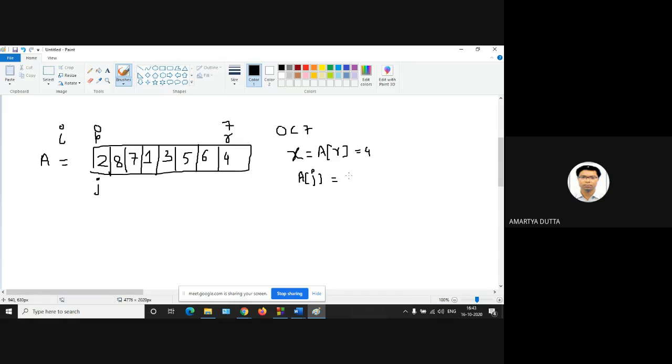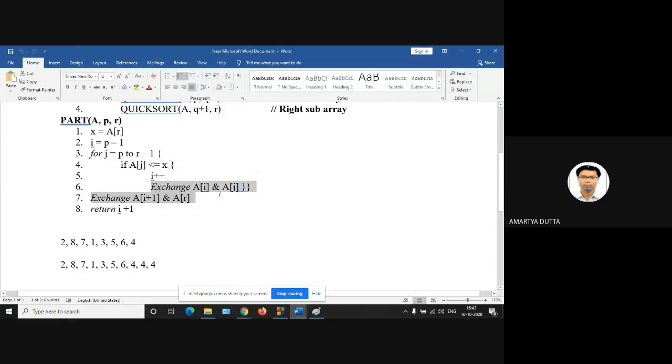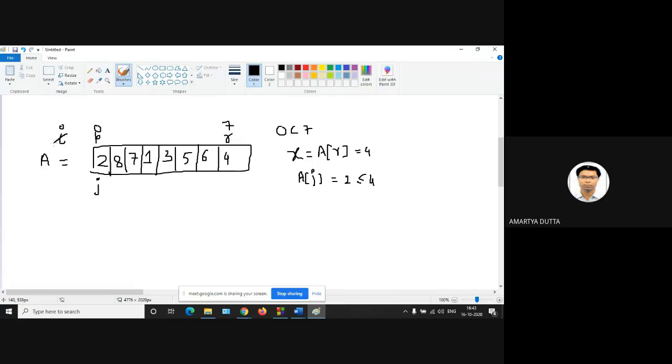So 2 is less than or equal to 4. Yes, this is right. So what should we do? First we have to increase the value of i, then exchange A[i] with A[j]. So i is increased first, so i will now be at this position. Then you exchange A[i] with A[j], which means 2 is exchanged with itself. Is it fine?